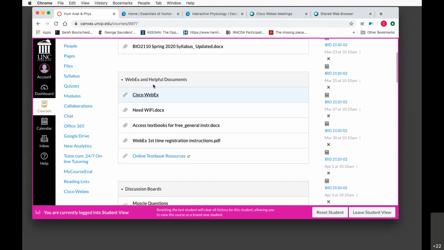We've got the WebEx link. If you need Wi-Fi, there are some companies offering 60 days of free Wi-Fi. If you forgot your textbook at home, this is a link to get a free textbook. If you need to download WebEx, which obviously you guys don't, you're here. This is that link. Then the other link I added today was online textbook resources.